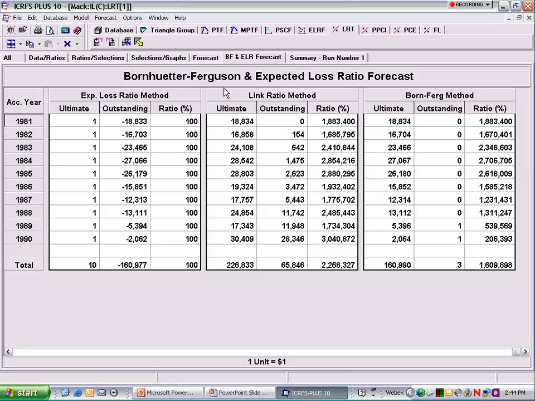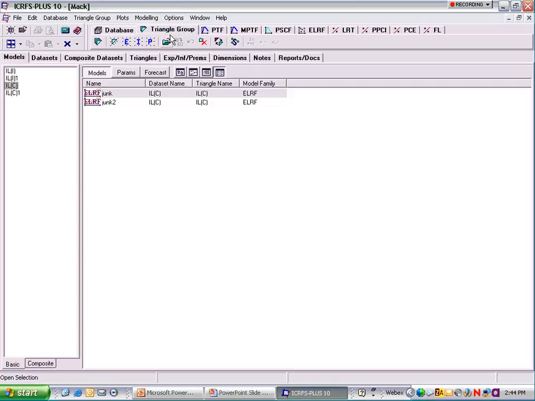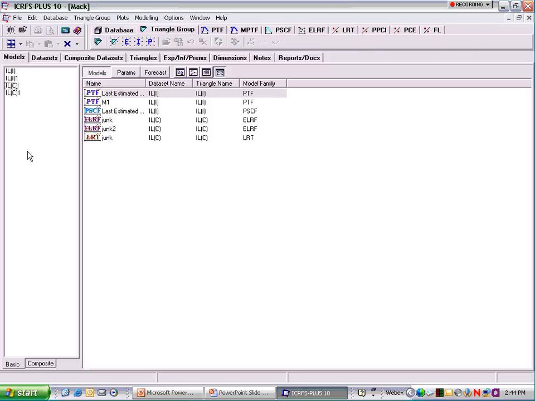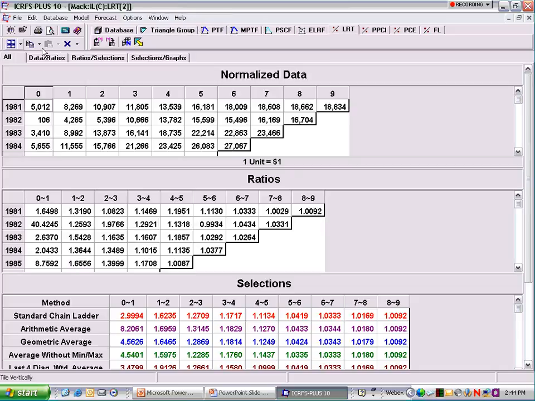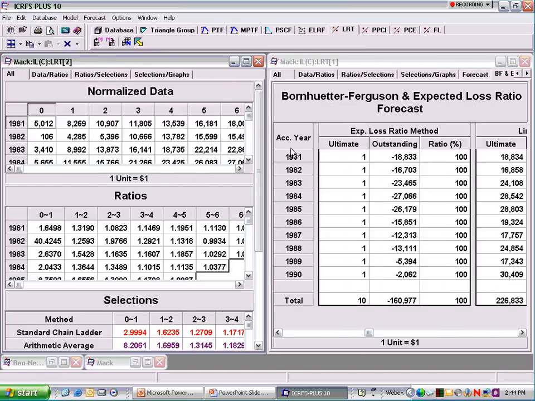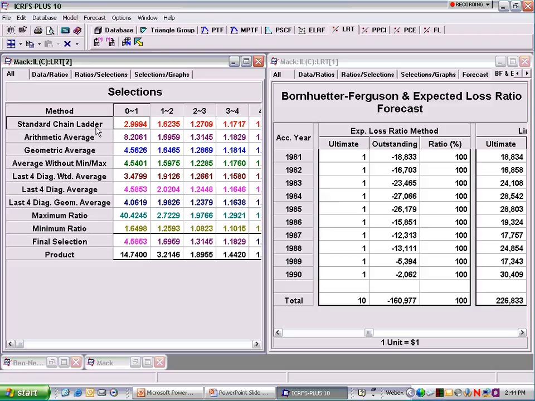Of course, I can go back to the triangle group, and if I like, run the model junk. Oops, wrong place. This one here, I run the model junk. Now I've actually got 2 tables that are open. This is the first one, this is the second one. In the second one, I might decide to select the chain ladder averages. Oops, that's the wrong one. Well, anyway, let me select the chain ladder averages.